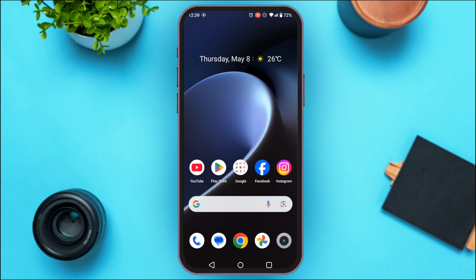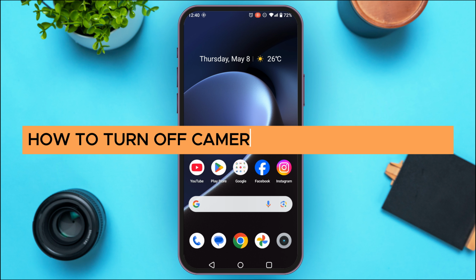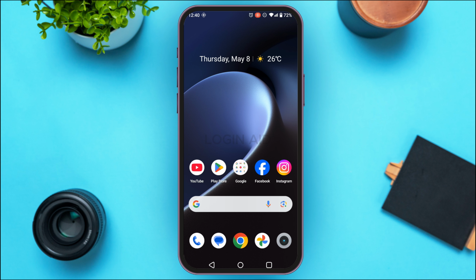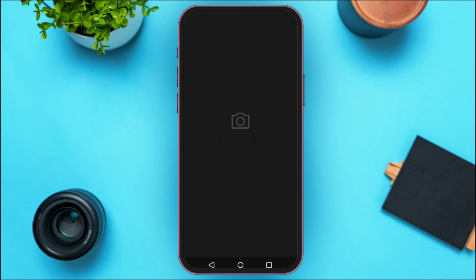In this guide video, I will show you how to turn off camera sound on Android. So first of all, what you have to do is launch the open camera application.